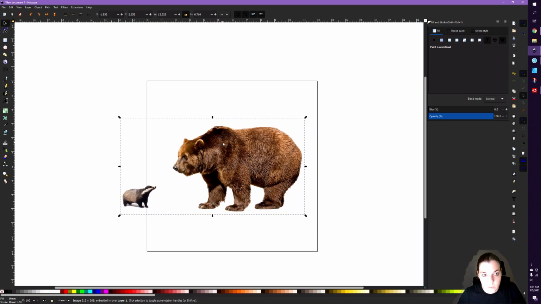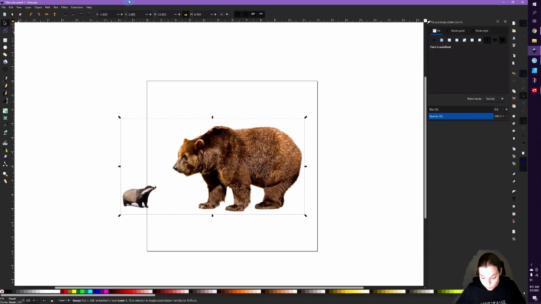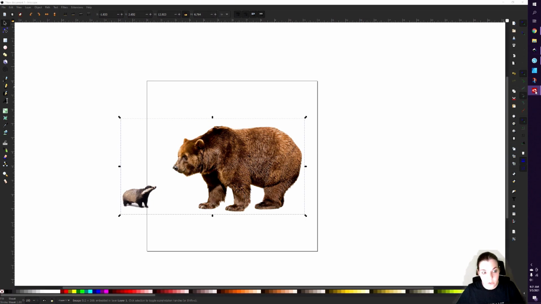Okay, so we have our bear. I'm just going to make sure that I'm recording here, and I am.